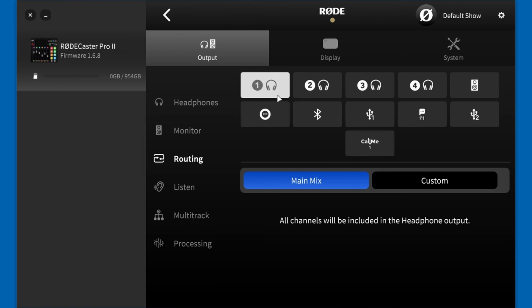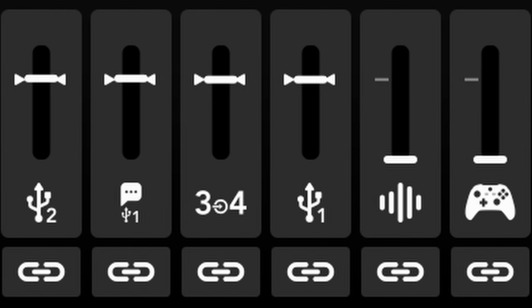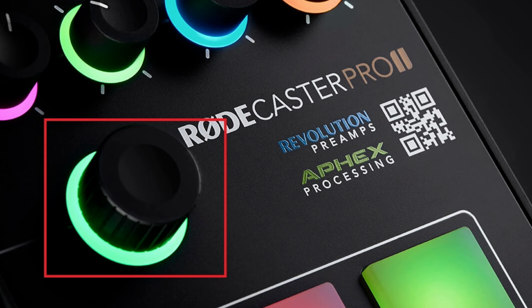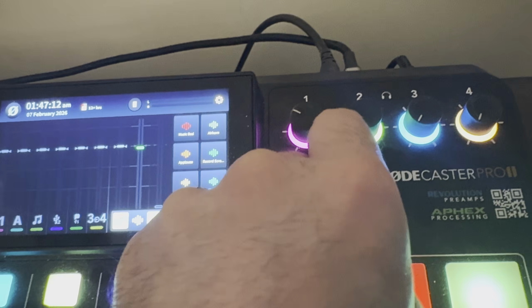Click on Headphones 1. Change it from Main Mix to Custom. You'll notice on the sound pad and game virtual devices are off. You have to change them directly on the mixer. The knob in between the headphones and sound pad can be used to increase the volume. Turn the knob to the right until it's at unity or on the solid white line.